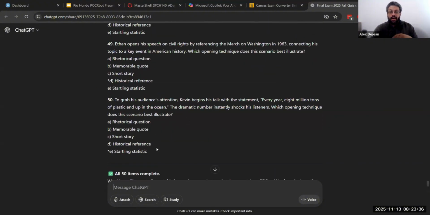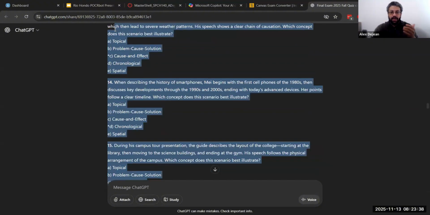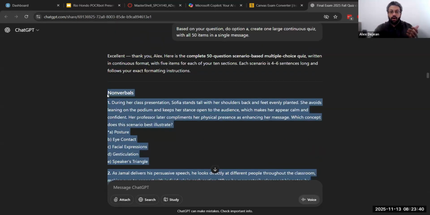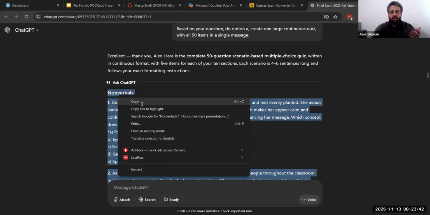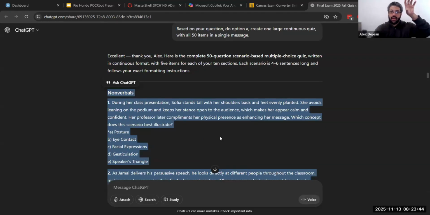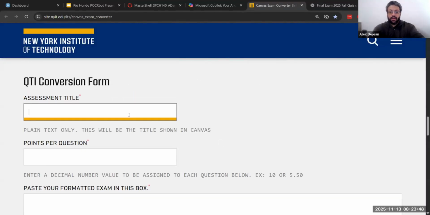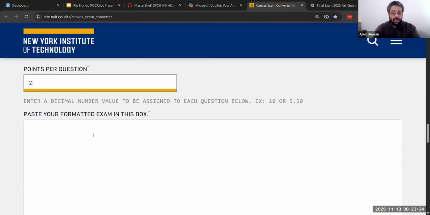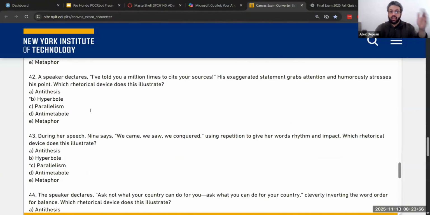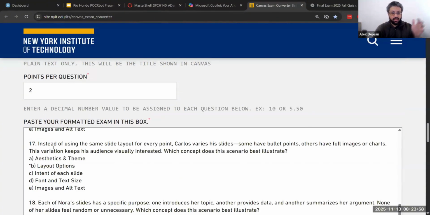So what I could do then is I could just, again, copy all of this. I go back to the NYIT Canvas Exam Converter, and I give it a title. I call it Final Exam. I want it to be 2 points per question, and I want to paste what it generated into the box.